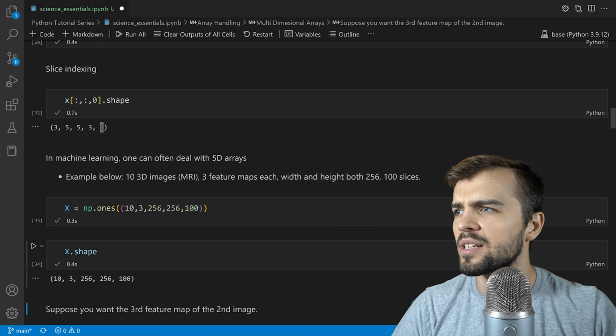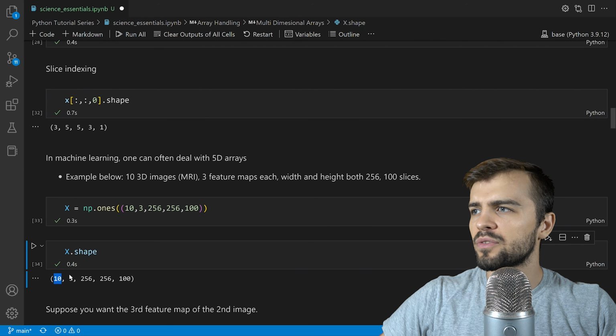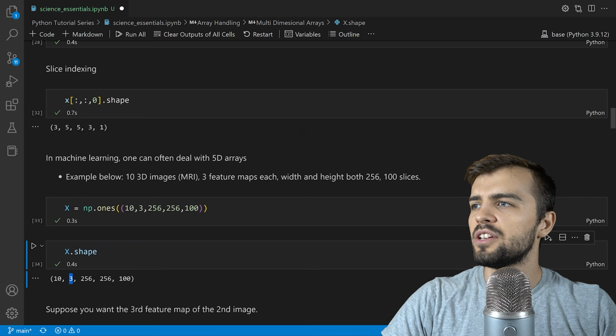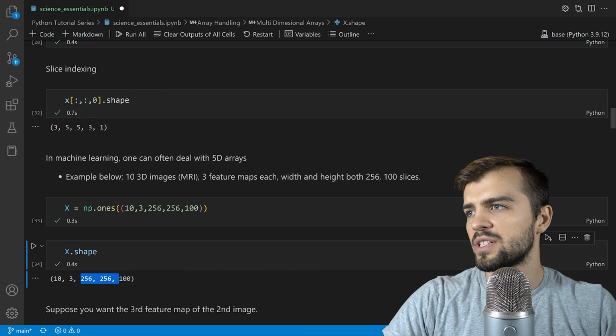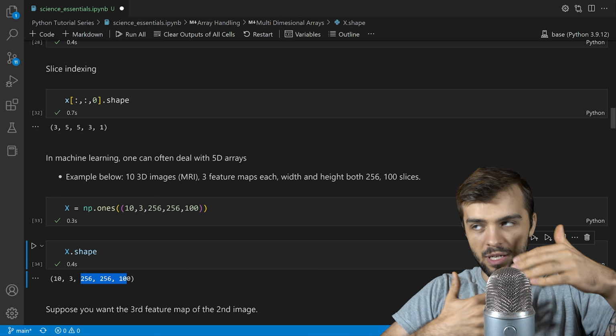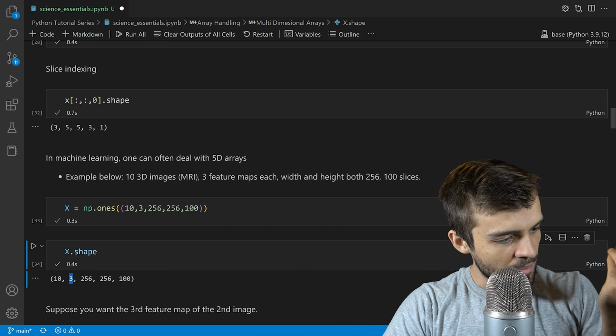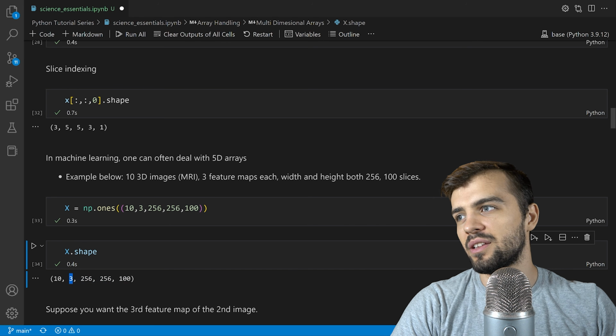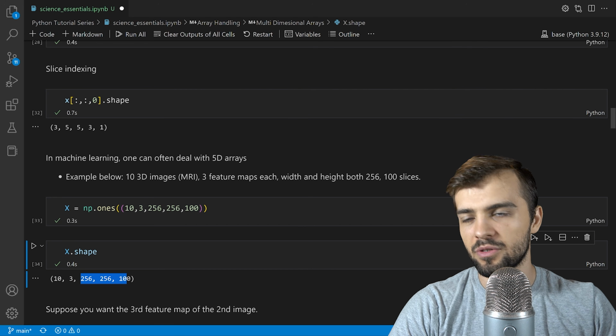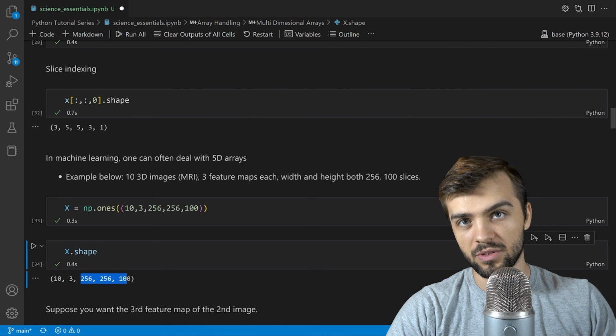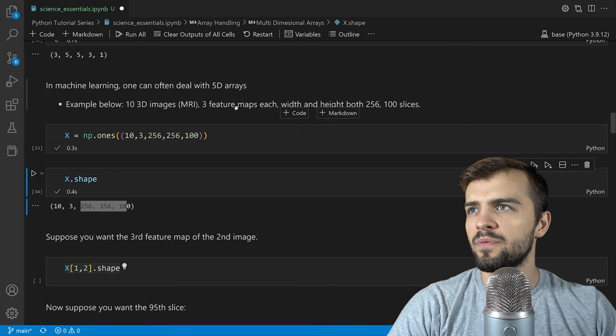It says, okay, I'm loading something where there's 10 of something. Each of those 10 things has 3 things. Each of those 3 things is 256 by 256 by 100, which is like a 3D box. So 10 images. Each of the pixels has 3 different values, and there's 256 by 256 by 100 different pixels or voxels in this. And so I said there's 3 feature maps each.